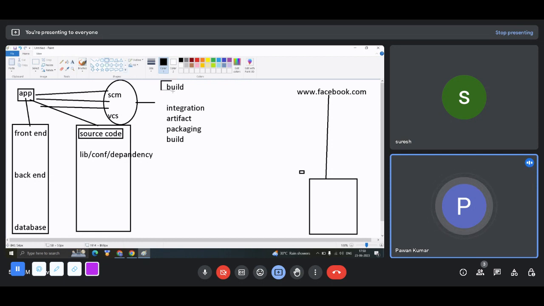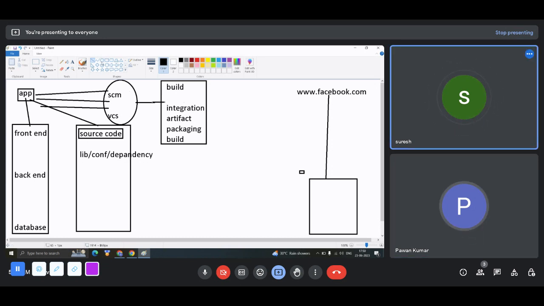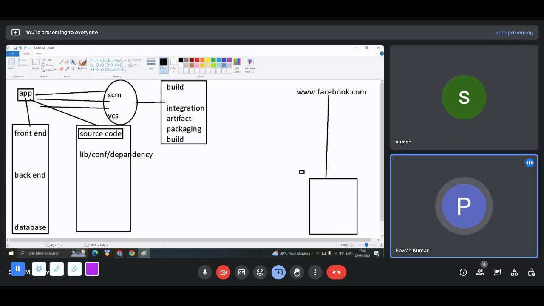So what we are going to do is take the source code from the source code management. We are going to take that code from the repository and build the project, basically. Okay. So what are the build tools here? We had a very deep understanding of two tools here.